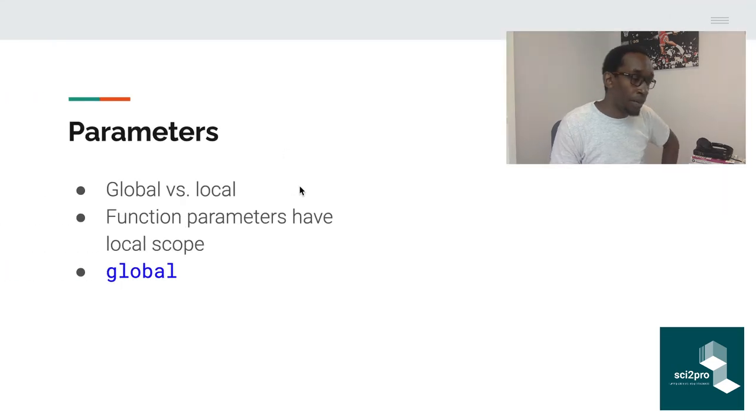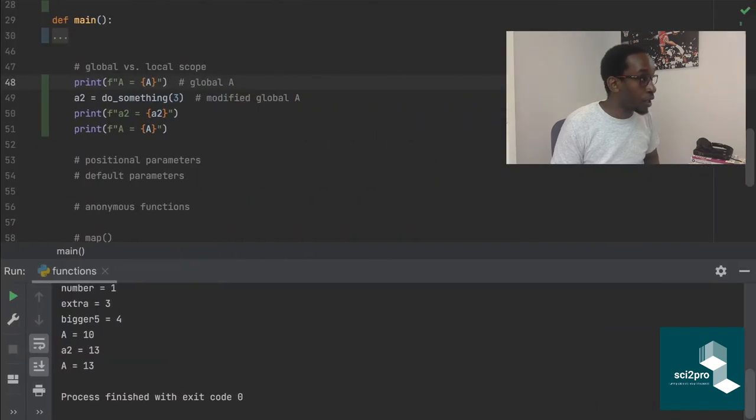So with parameters, we have global and local. Within a function, there will be local. You could have a variable within the global scope, and you could pull it into your function using the global keyword. That's a key takeaway there.